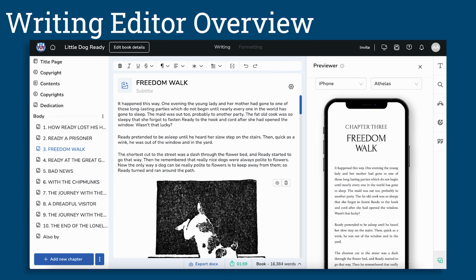Well, there you have it. That was your overview of writing and structuring a book in Atticus. With everything organized in one place, you can focus on writing with confidence, knowing your book is clean, structured, and ready for formatting when you are.